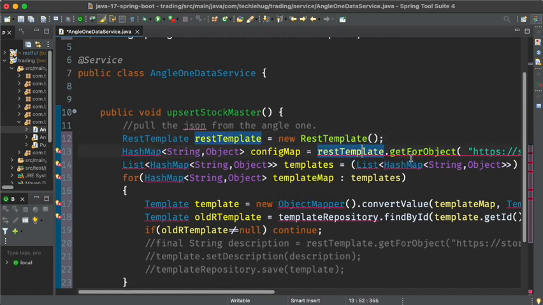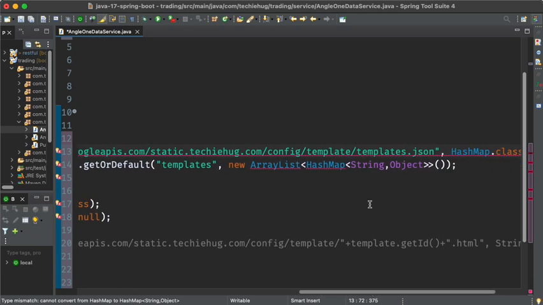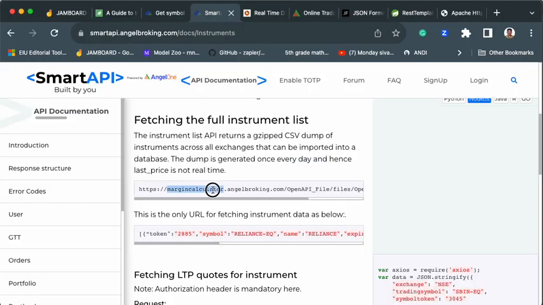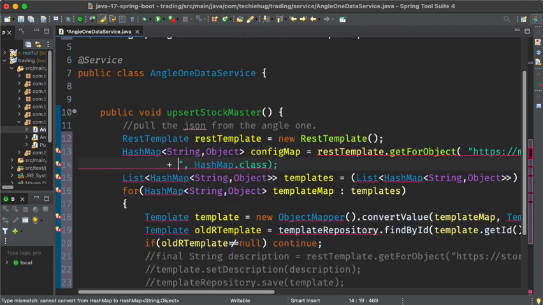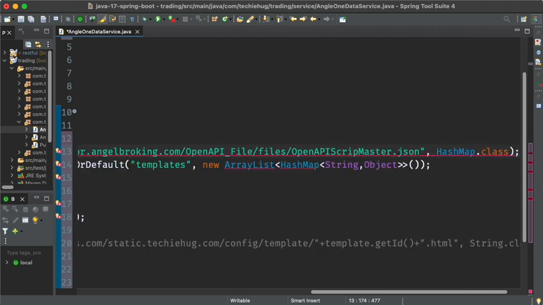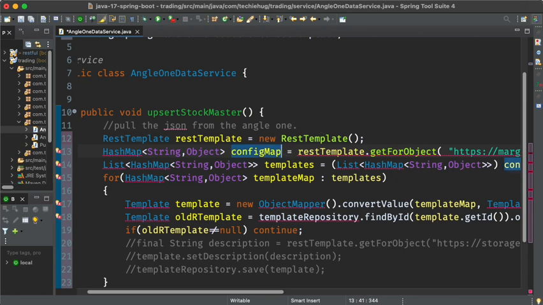So from the variable, I get the object from this particular URL. Okay, so here what is our URL? According to this particular website, this is the URL. Okay, so I copy pasted the URL. And the biggest benefit of this REST template is that we can read the JSON file as a hash map or any POJO object or a domain object.